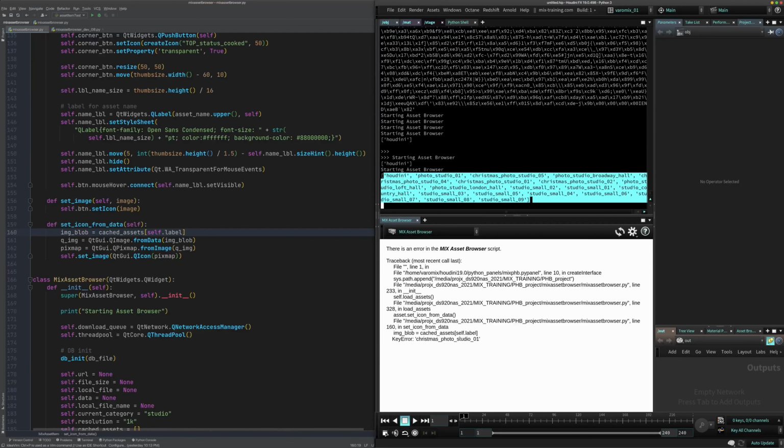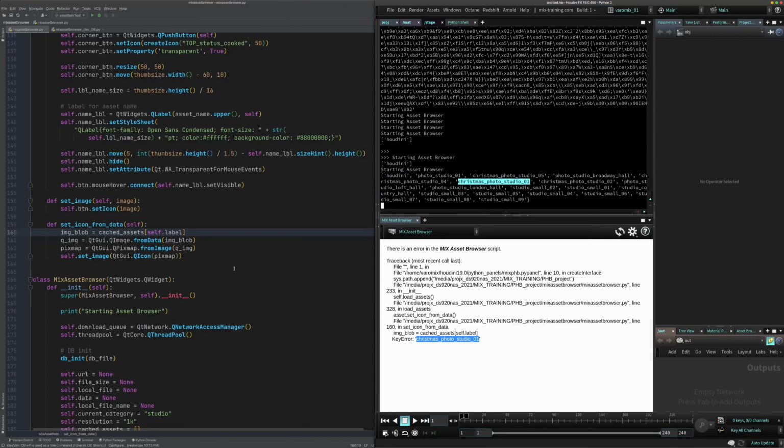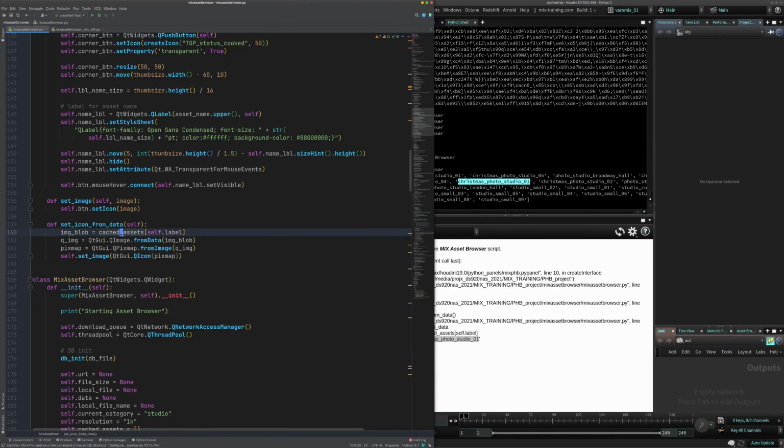What is going on here? That should work. That actually should work. Because Christmas Photo Studio 1 is there actually. In the cache asset, seems like it's not. Let me see what I did wrong there. Should be working fine.